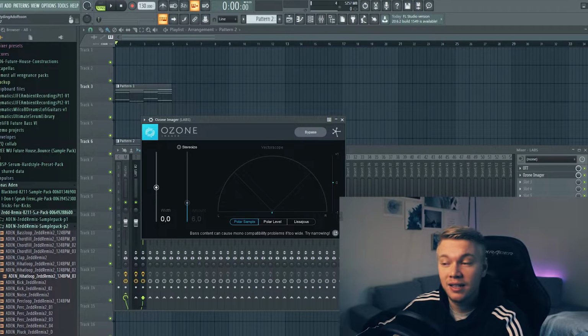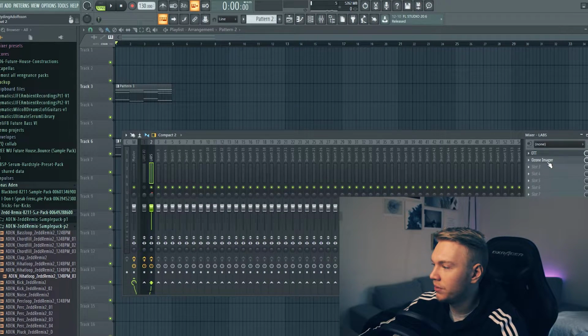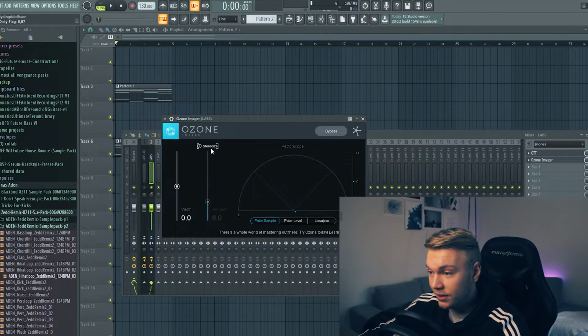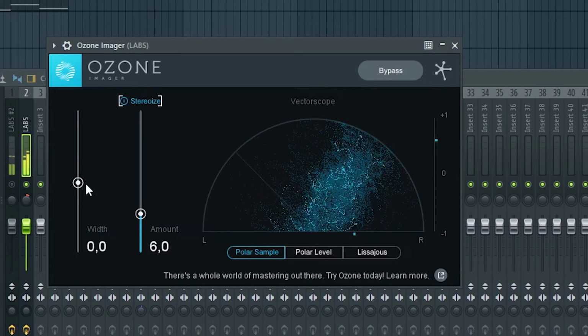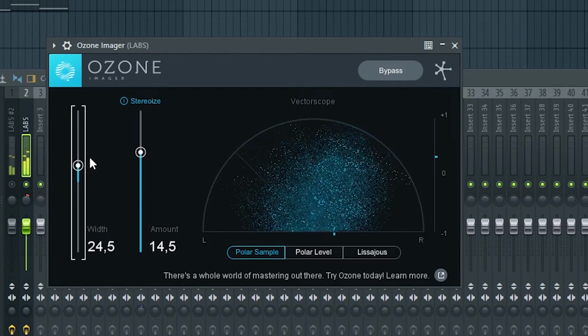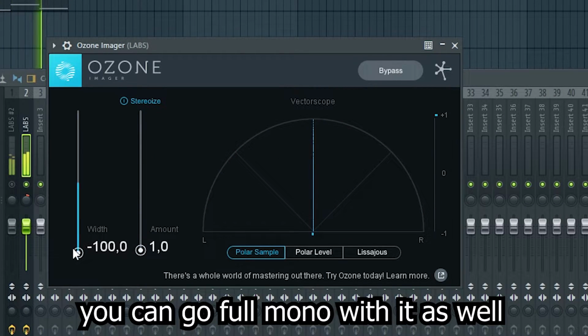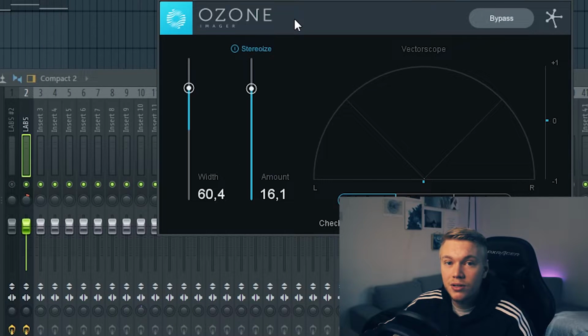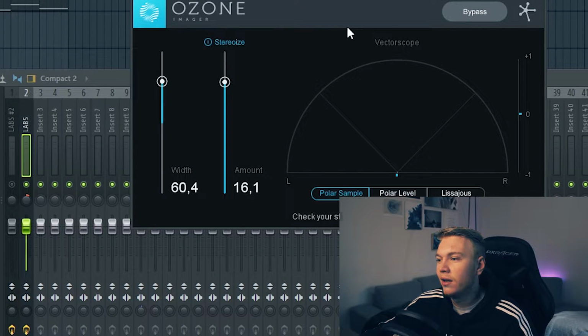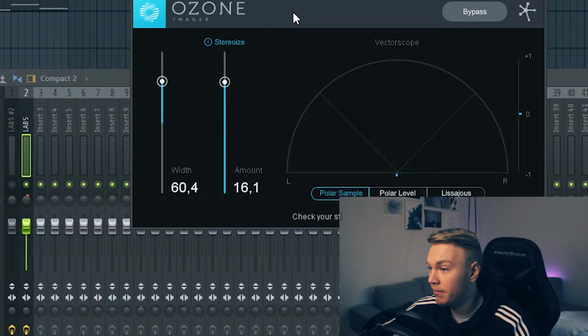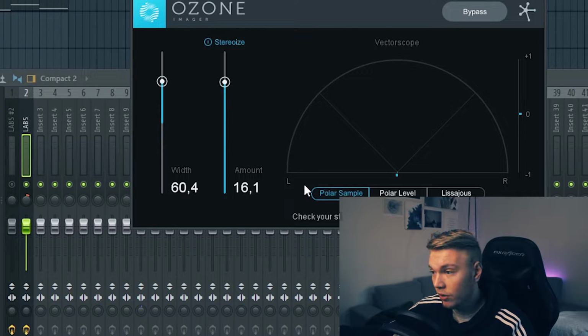Next plugin on the list is the Ozone Imager. What the Ozone Imager does is that it digitally recreates a wider sound. So if we click stereoize, a stereo imager is something that you need. You don't need to use it all the time, but I find myself using this in pretty much every project that I make. So it's free, go get it.